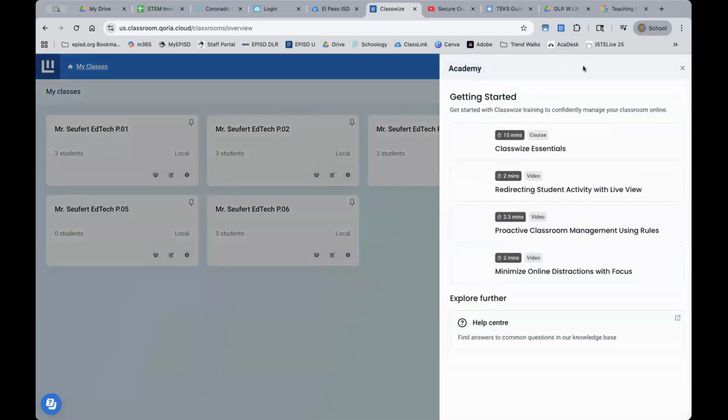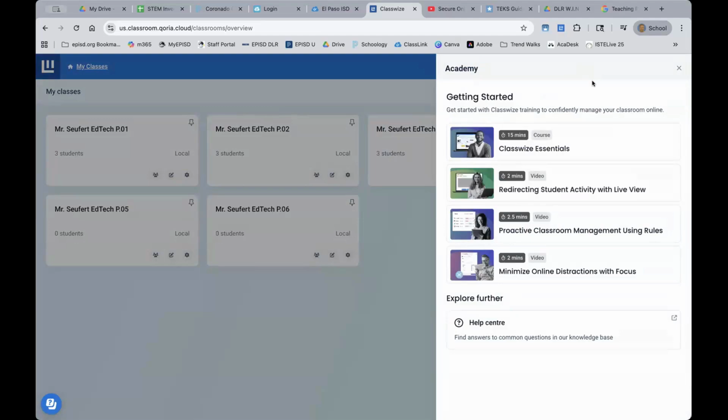It's actually a really nice resource that they've just added recently where you can take different courses and watch videos on how to do different tools and use them and kind of upgrade your Classwize use. And so it's a great place to go to get some information and get some help if you're looking for it. There's also a help center where you can search for different resources.